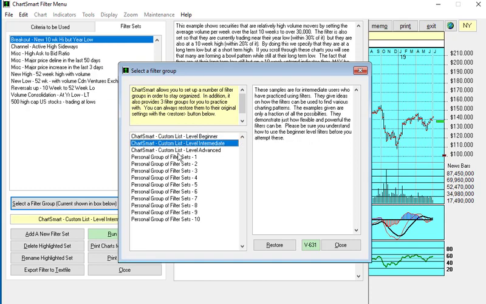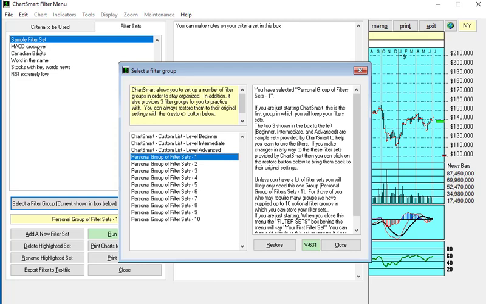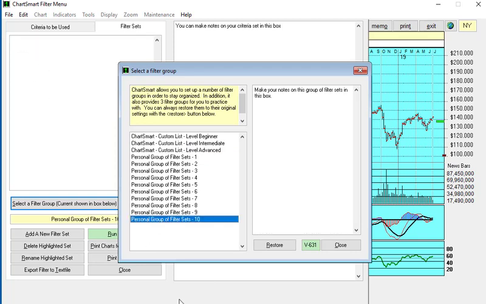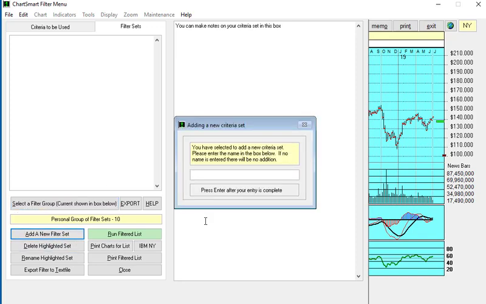Now there's a bunch of them in here, and this is where the custom ones are, and you can see that there's some already in here, but what I'm going to do is go to number 10 where there aren't any, and I'm going to show you how the custom formulas work. So I'm going to add a new filter set and just say sample custom formula.